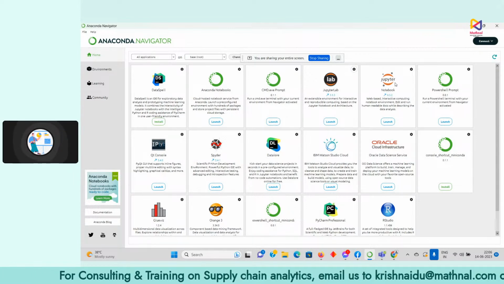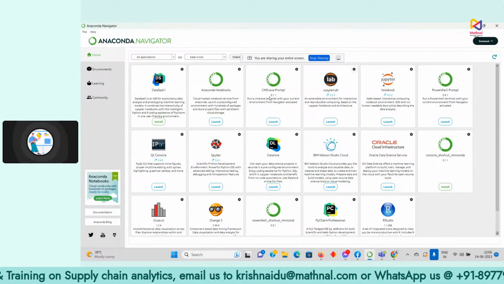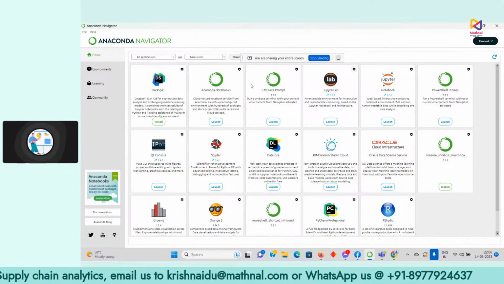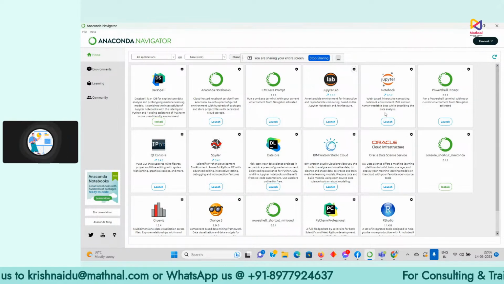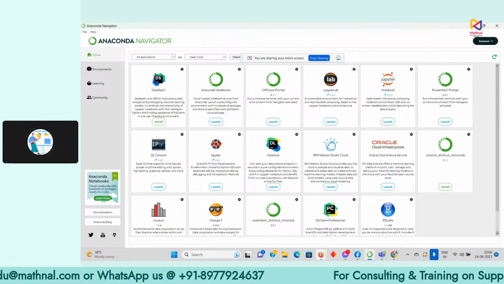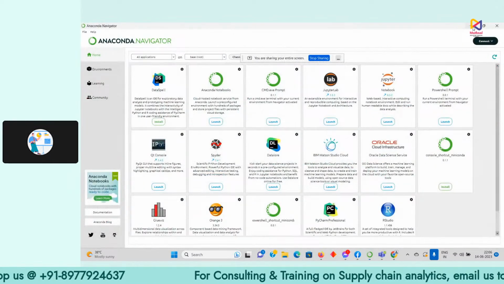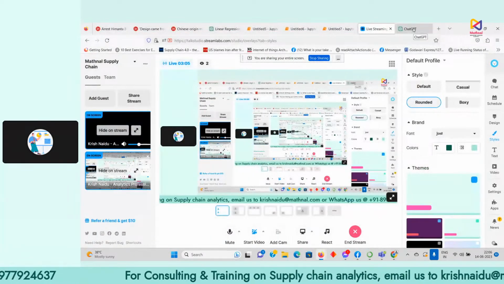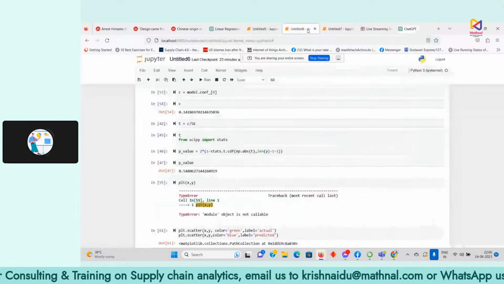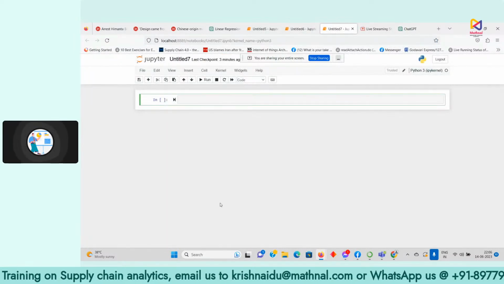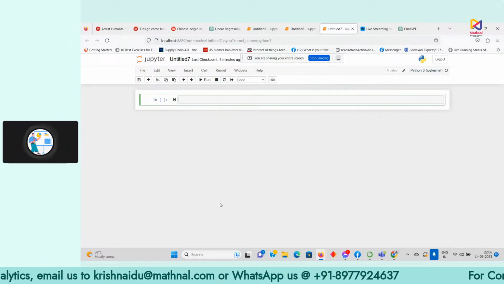So I'm using Jupyter Notebook. To use Python in Jupyter Notebook, you have to click on Launch. Once you launch, it is going to open your localhost in your web browser like this.